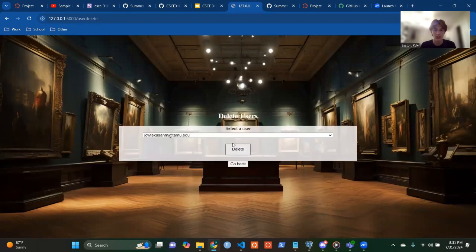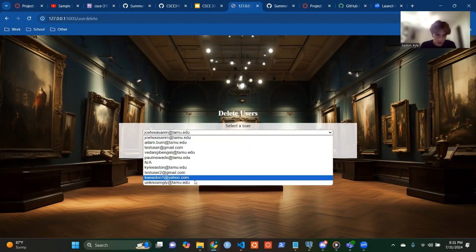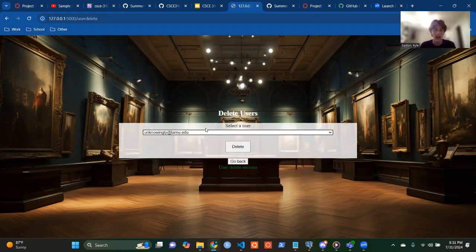I can also delete users. That user I can delete. Another thing, referential integrity: if I have a user that is referenced in other tables, it will not let me delete it due to integrity issues.